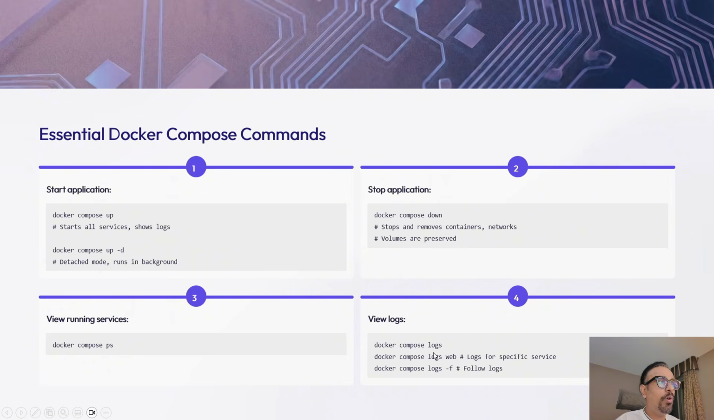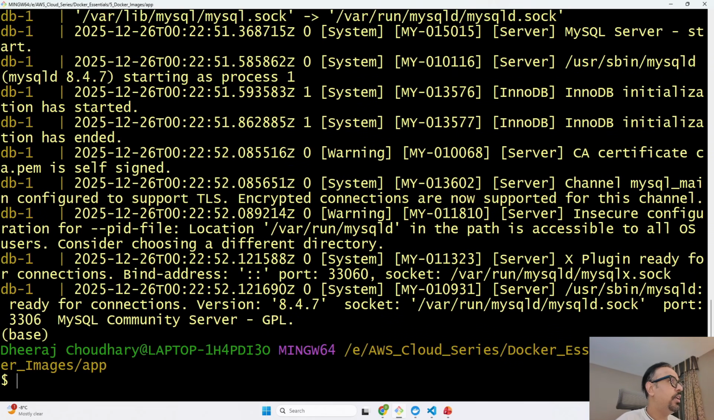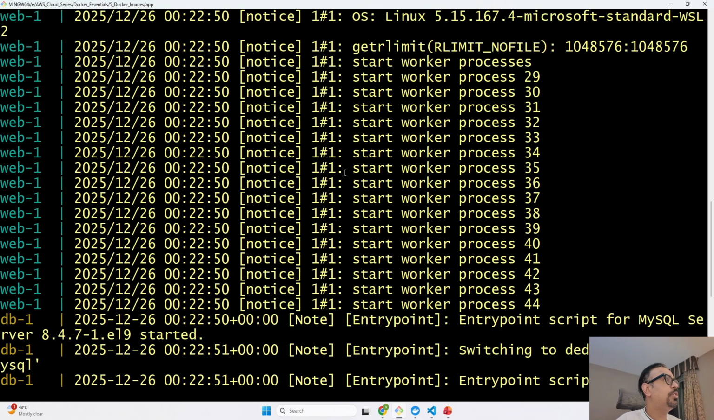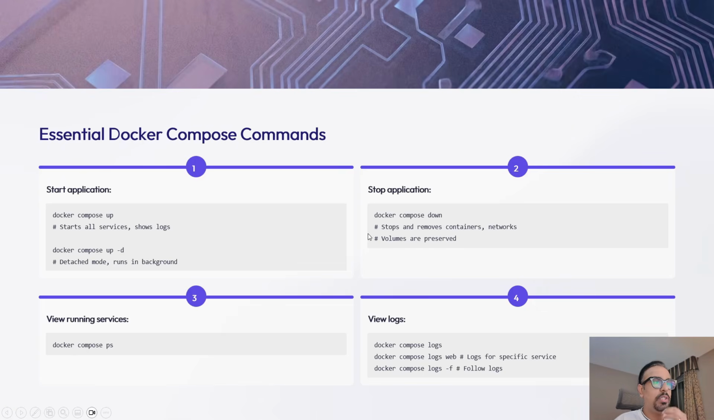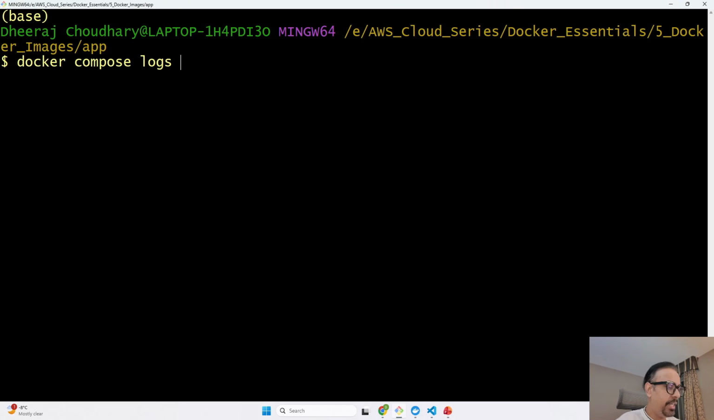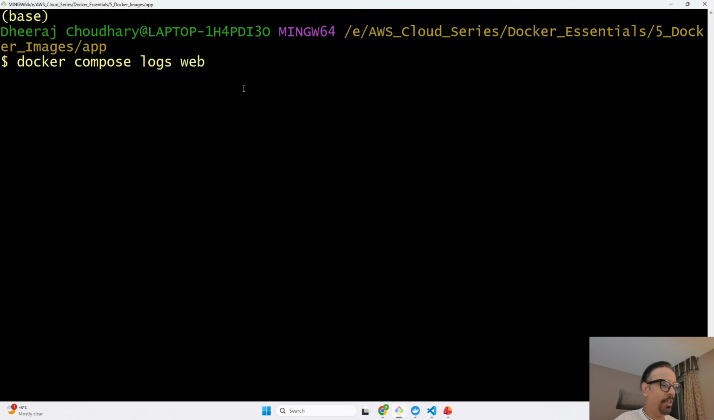Last but not the least, if you want to see logs, you can use Docker Compose logs, and it is going to show you the logs for the web as well as the DB. But if I just want to see the log for a specific service, that is the web server, you just use the same command and at the end say web. What is web? Web is your service name. You have to mention the service name. So I would say web, enter.